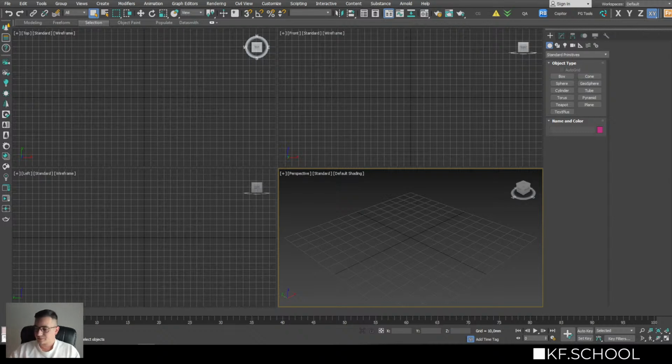So let's start. This is 3ds Max. As you can see, at first look it seems to be a very difficult program with many buttons and menus and other things. So let's do it step by step. The first thing you need to do when you're working with 3ds Max is setup.